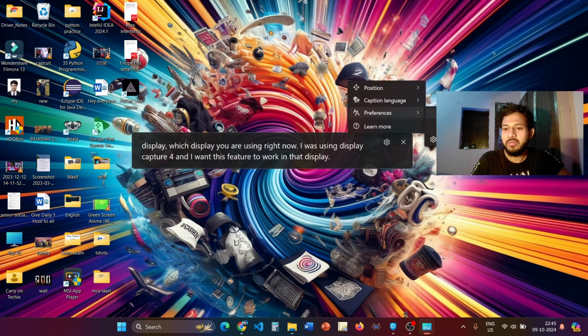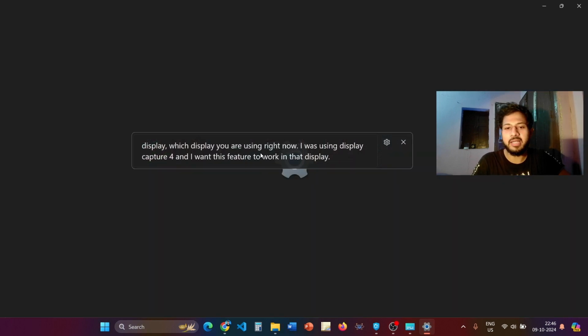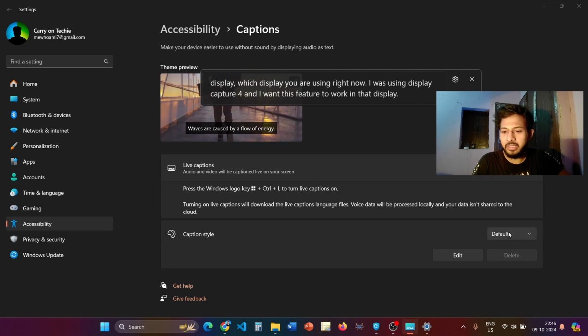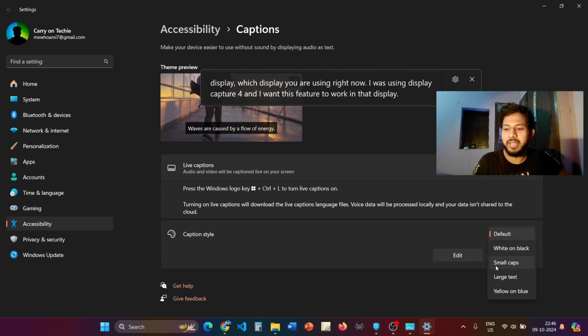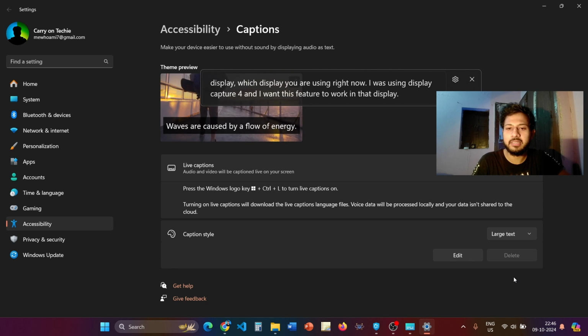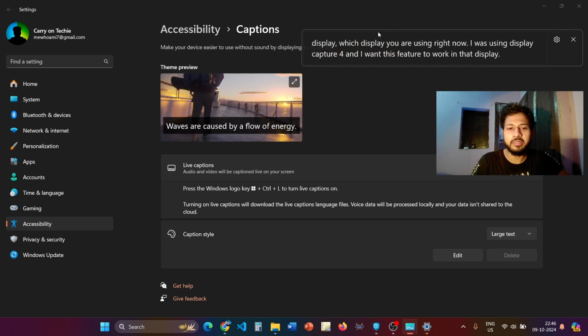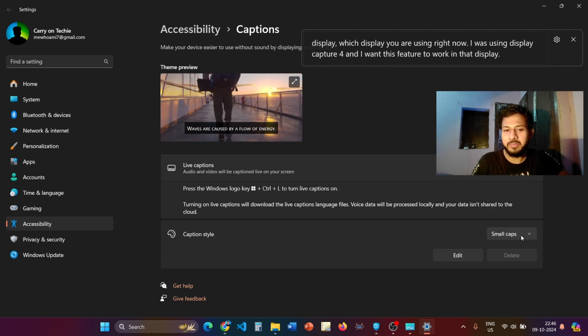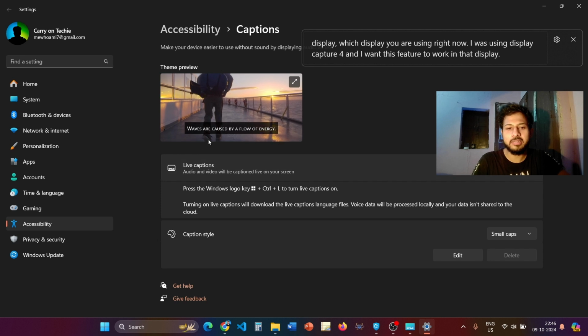Click on filter profanity, include microphone audio, and then caption style. Through caption style, you can add captions like default, white on black, small caps, large text like this, or yellow on blue, never small caps. Oh, it looks cool.